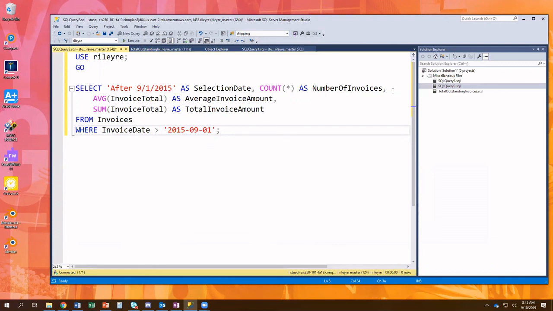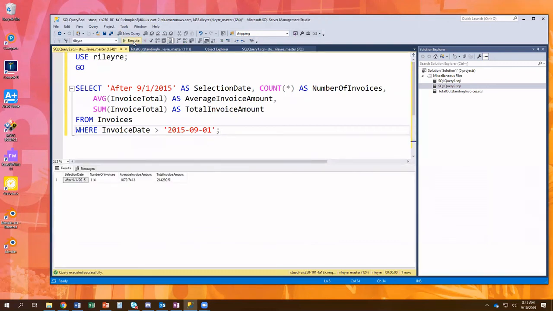You can see a query like this would be really common because it's probably something that would be set up as a standard query that would run automatically because management would be very interested in these kind of numbers all the time. We could actually have an application that ran this query in the background to display this information on a web page or something like that for our management. Now it shows us this literal, after 9/1/2015, which we added to our column list. We had 114 invoices. This was the average amount, and this was the total amount.